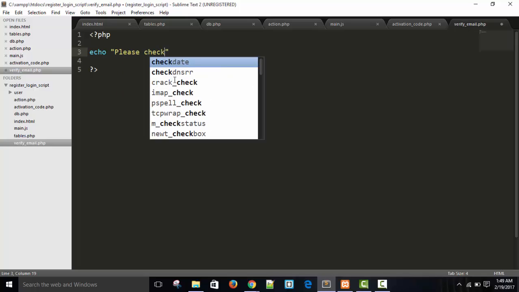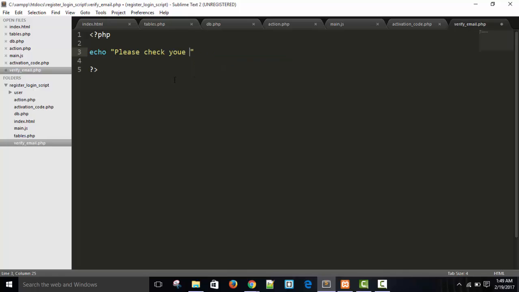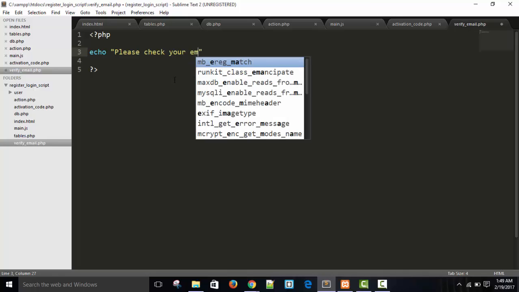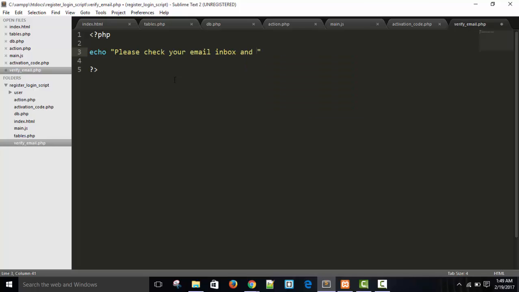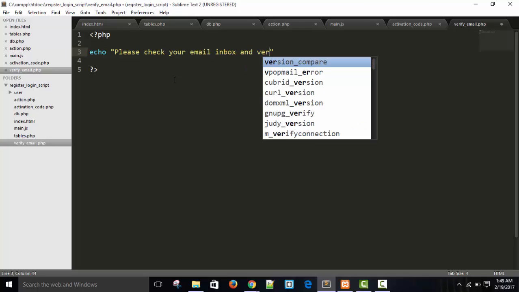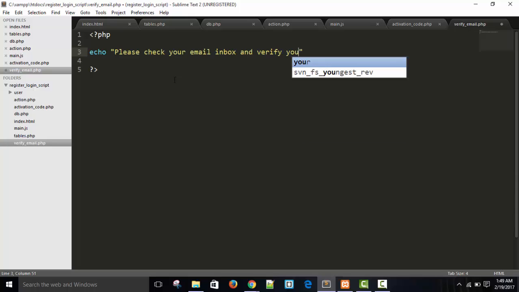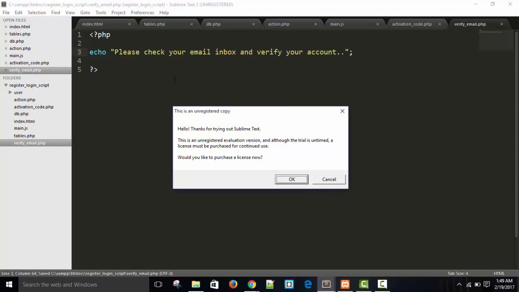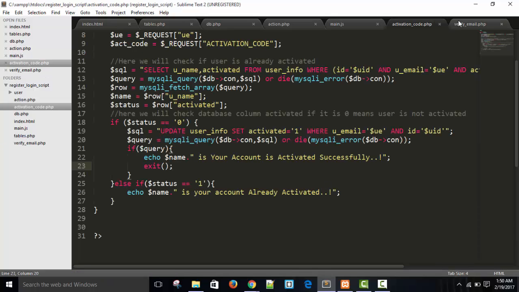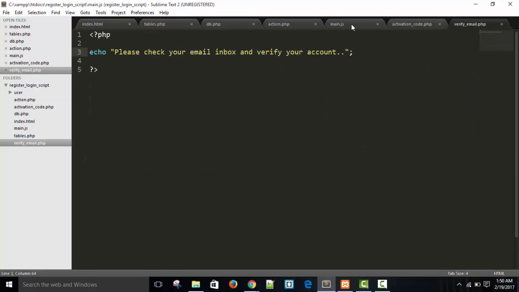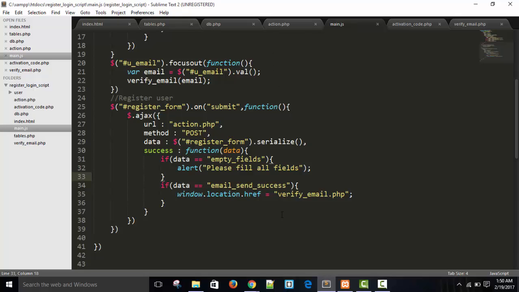Please check your email inbox and verify your account. Okay, this is good. Verify your account. So the activation code is ready. Verify my account. Okay, done. Main.js done.